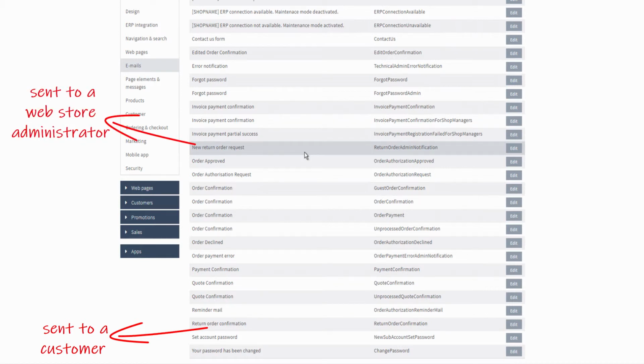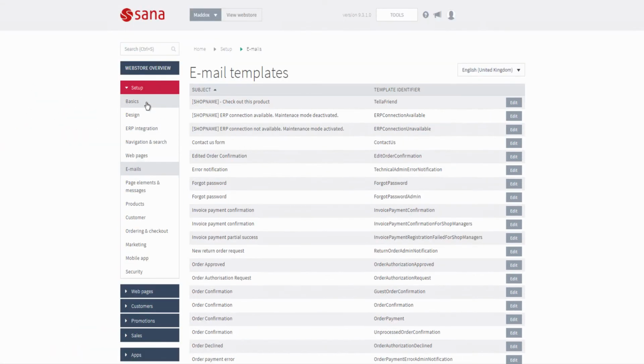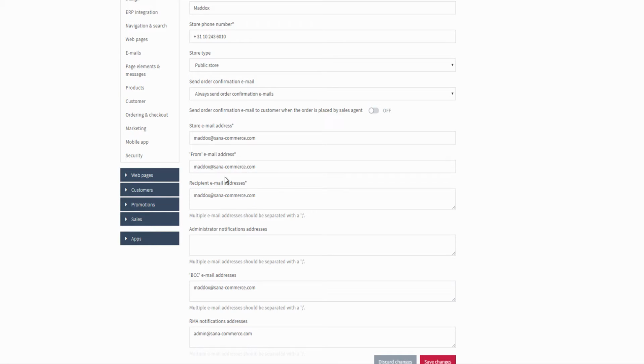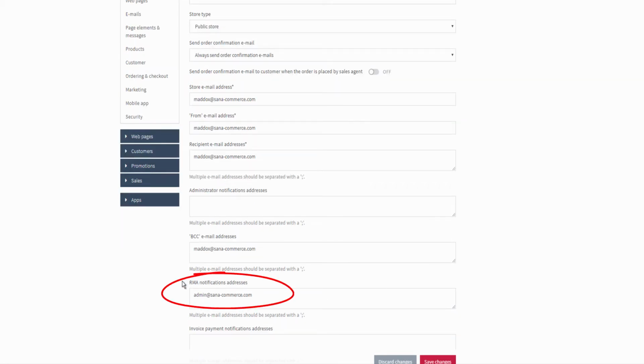The emails are sent based on two return order email templates. In SAP you should enter the email address to which the emails about the created return orders should be sent. These are the emails which are sent to the web store administrator.